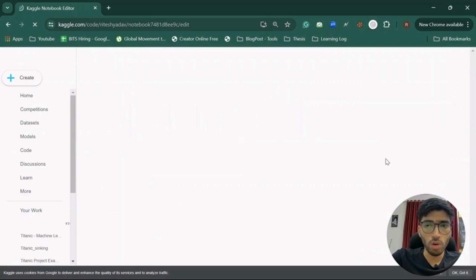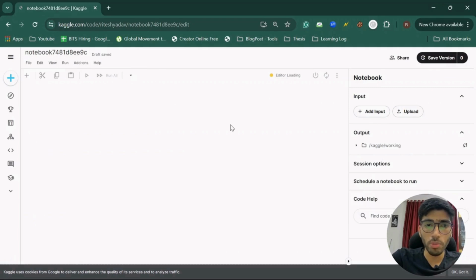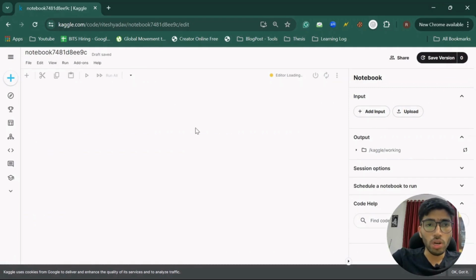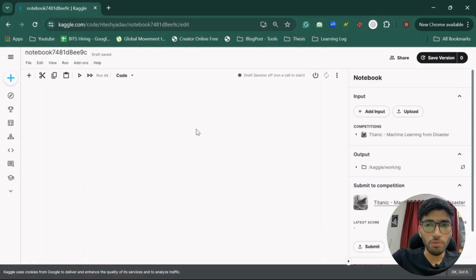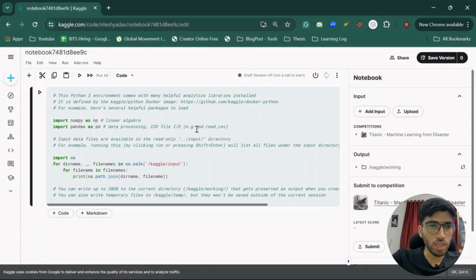You can pause the video and open a new notebook on your PC so that we can go together building this machine learning model today. It will take some time. Okay, it has opened on the Kaggle platform itself, and I'll rename the file Titanic ML Minds. You can give whatever name you want.